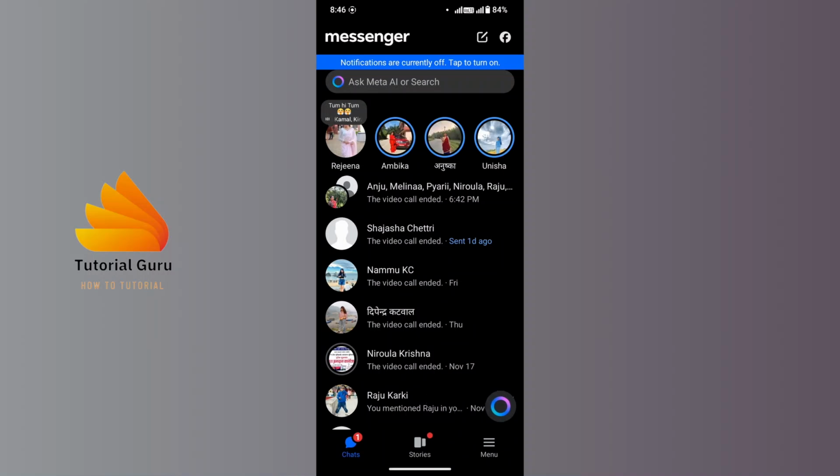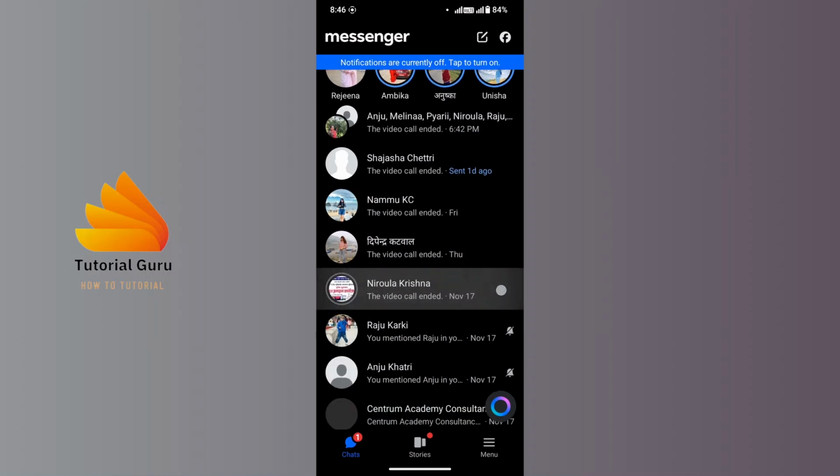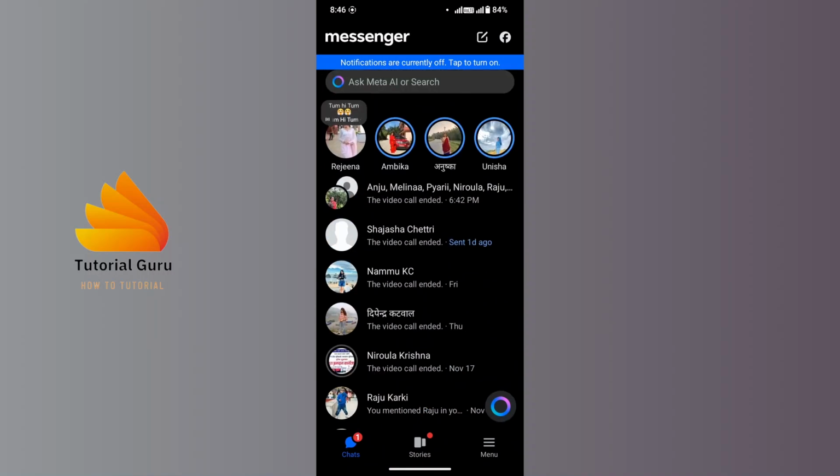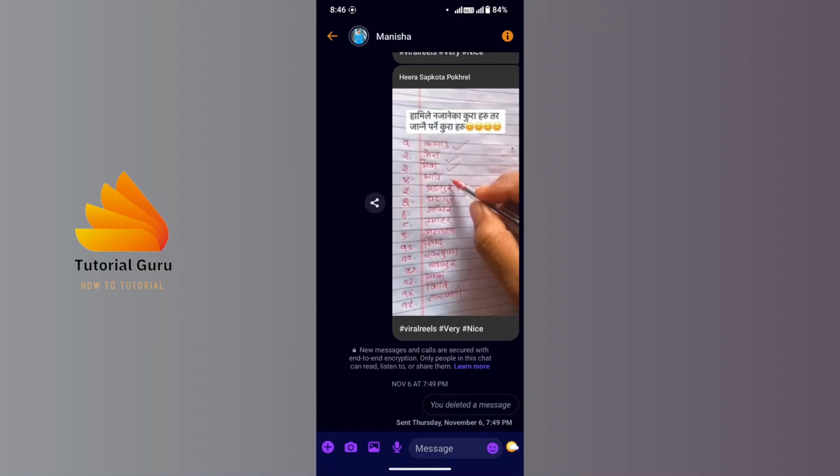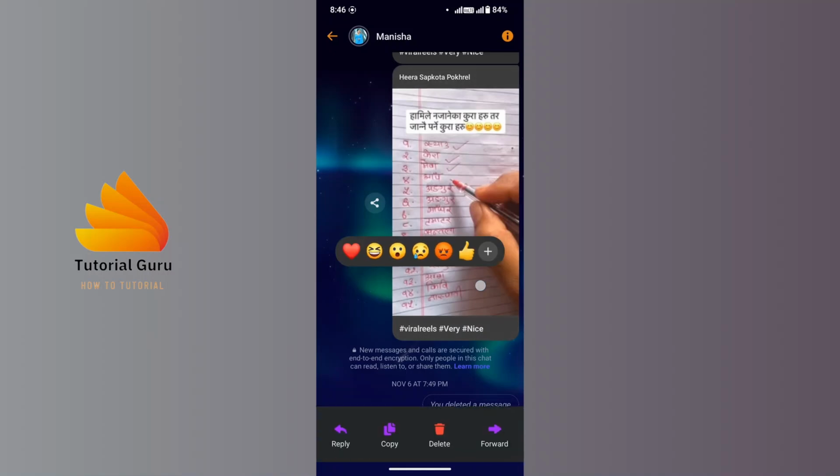Now you have to tap on someone's message here. So I'm tapping on myself. Then to react to someone's message, you have to tap on the message icon here like this. Then you will see the various types of reactions.